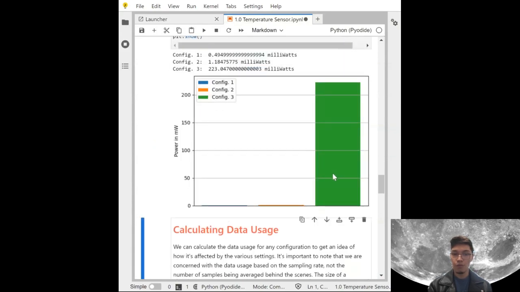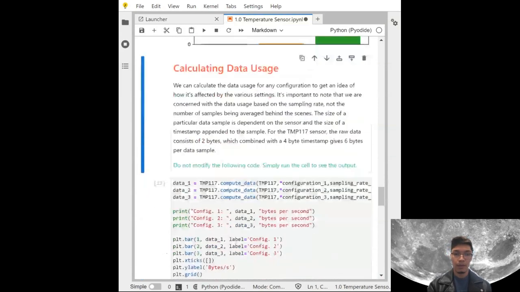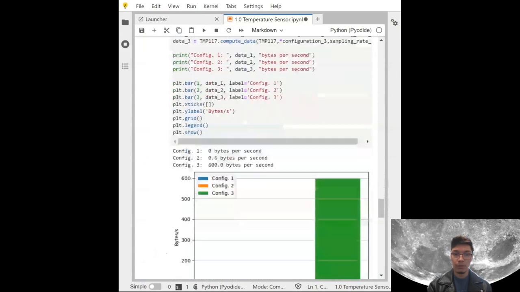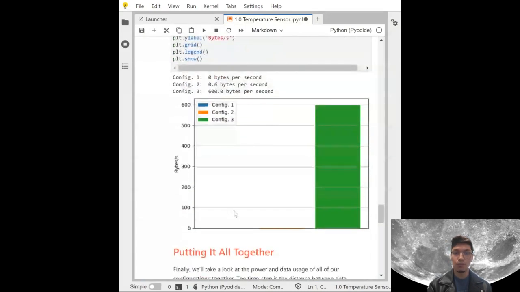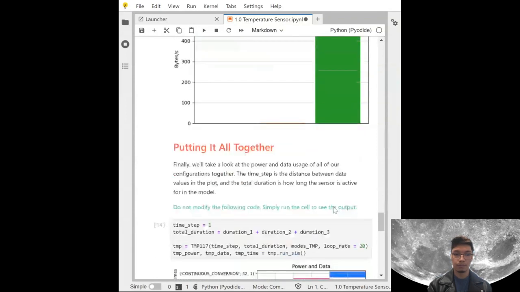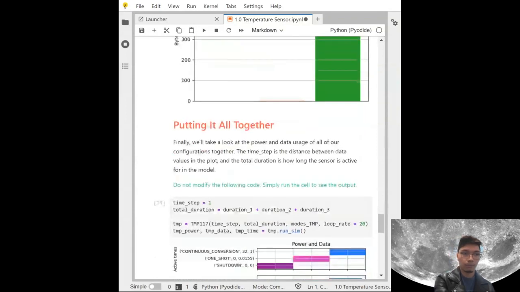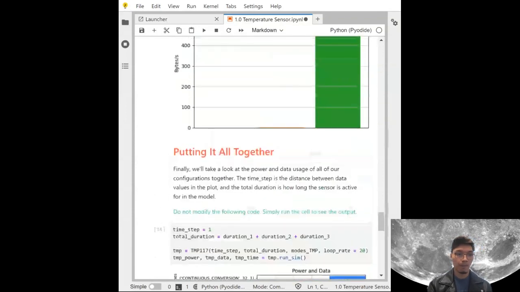And so here's the graphical output of my very random configurations that I made prior to this video. And then we do the same thing for the data usage. So we run the cell and here's that again. And now for putting it all together.